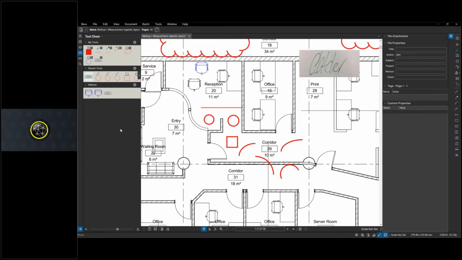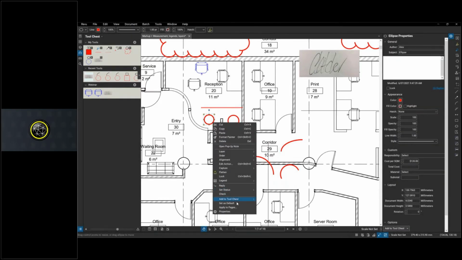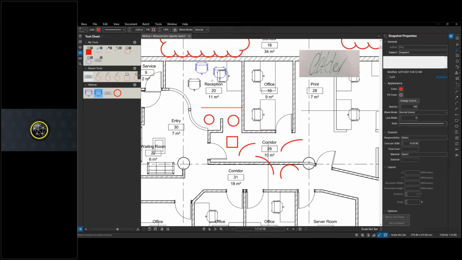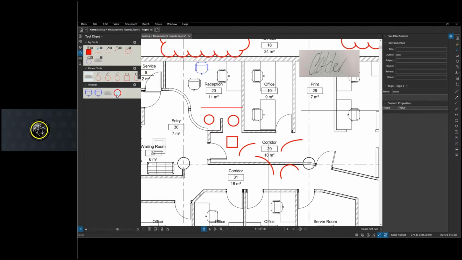There are 2 different modes a tool can be in the tool chest. So I'm just going to add something like this in shape markup. Not every tool can be in the 2 different modes. Some of them can only be in what's called drawing mode, like these snapshots here. They will only go into drawing mode, which means it draws exactly the same as how it's been saved. This one here is currently in drawing mode, so it will draw exactly the same as how it's been saved.